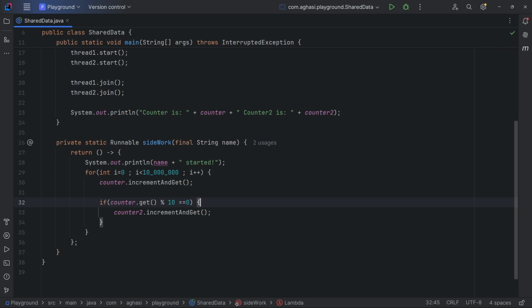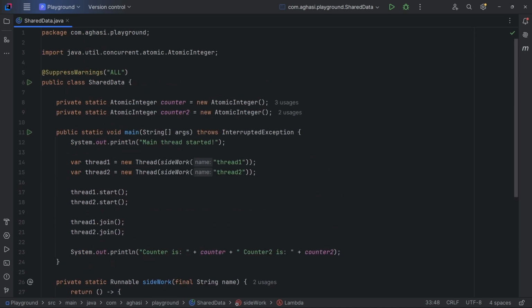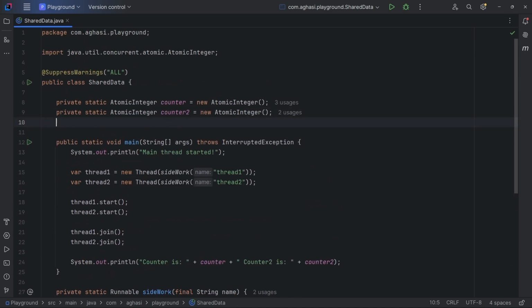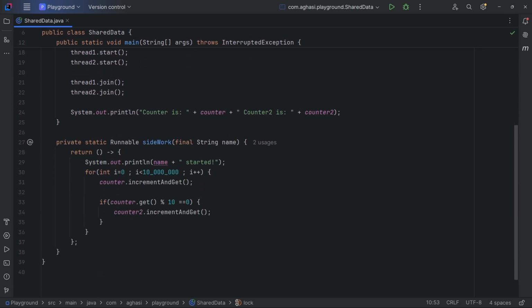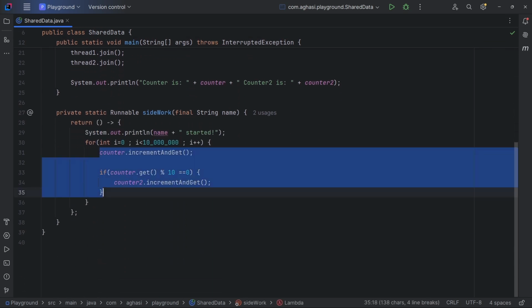To solve this problem, we need a lock mechanism that ensures only one thread can enter a critical section of code at a time, while other threads wait. This is exactly what the synchronized keyword in Java provides. To use a synchronized block, we need a lock object. A lock object is any immutable object that controls access to a shared resource. Let's create one now. Now let's place the critical section of code inside the synchronized block using this lock object.